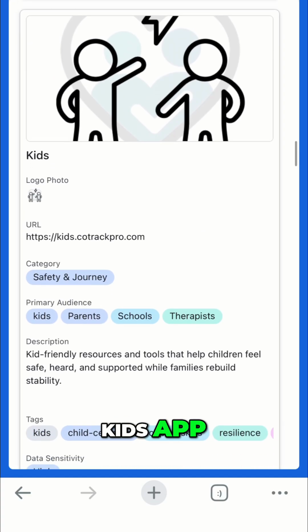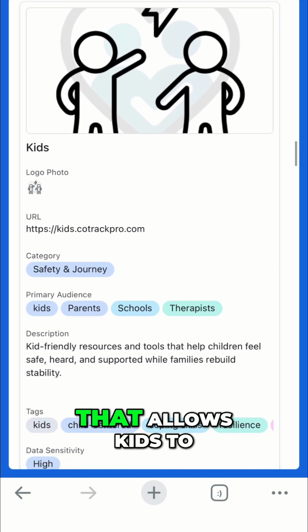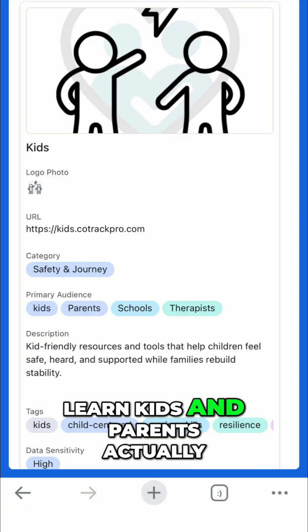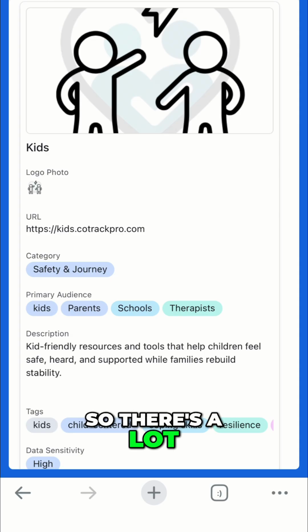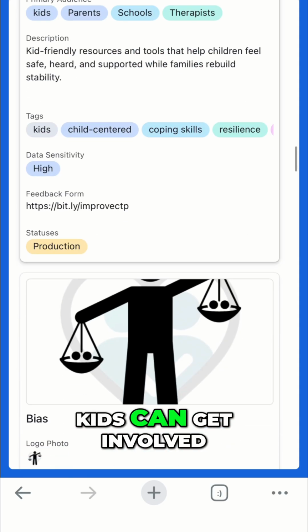This one is the Kids app. This one is a super fun one that allows kids and parents, actually, to learn how to manage conflict better. So there's a lot of interactivity where kids can get involved.